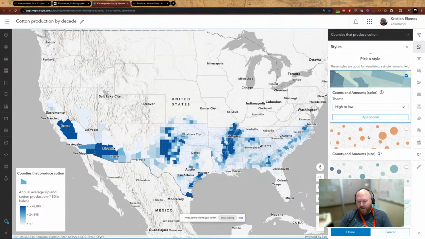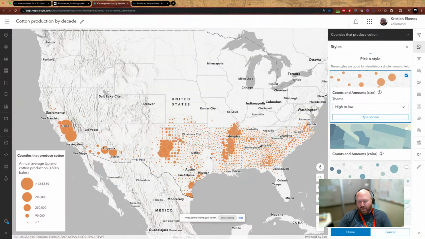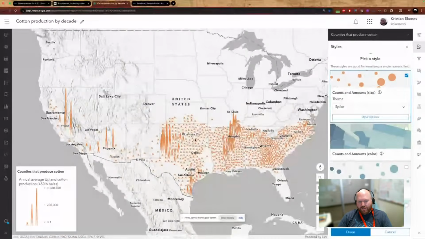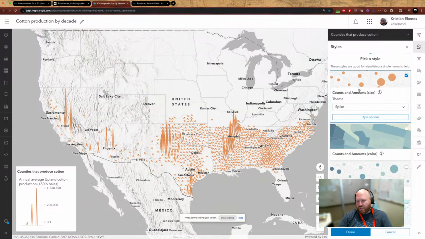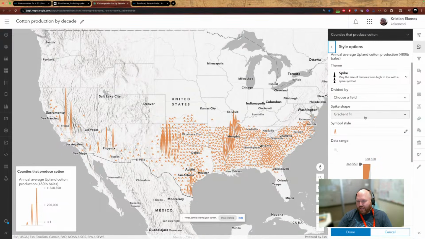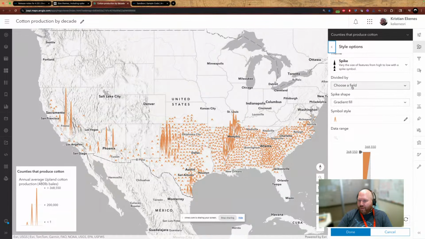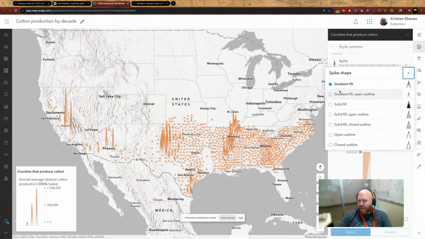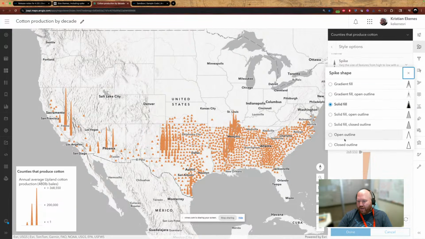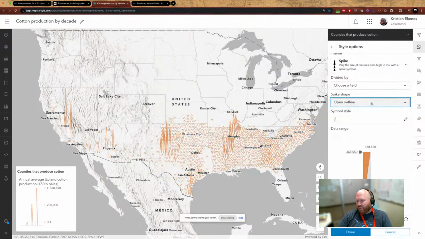But if I go down here and select size, you see that high to low theme come through by default. I can go ahead and switch this over to Spike. Now you see that I get that same default experience that you saw in the SDK. If I open up the style options, I get a lot more UI, and this is a lot more helpful than what you saw in that quick demo with the code. I have options such as the spike shape. This matches my symbol style, so if I want to just fill in with a solid fill, I can do that. I can use an open outline. It's really up to your preference on how you want to style these spikes.